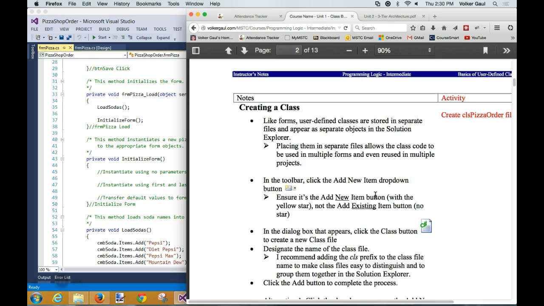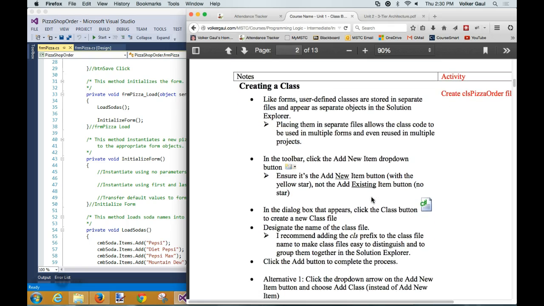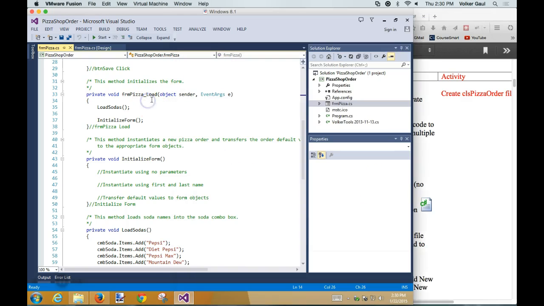How do I create one of these things? Like we did new forms, like we did bring in existing items. We're going to create a new item. We're going to add it to our project. So let's go do that. You don't write code. Use a button to add a new file.